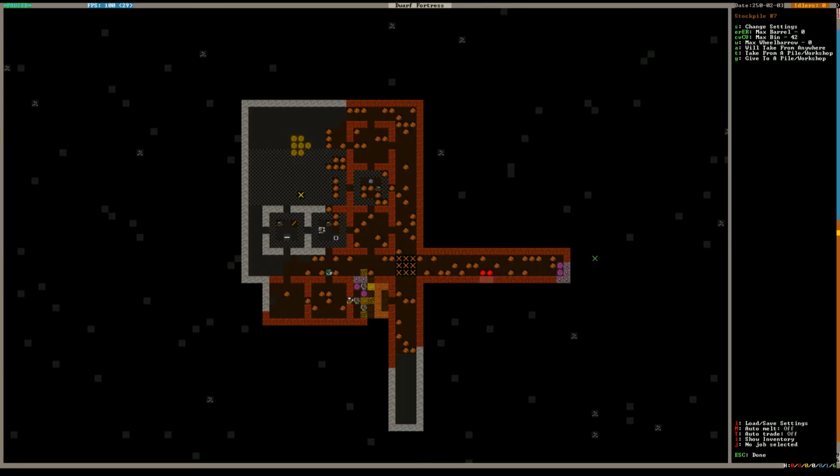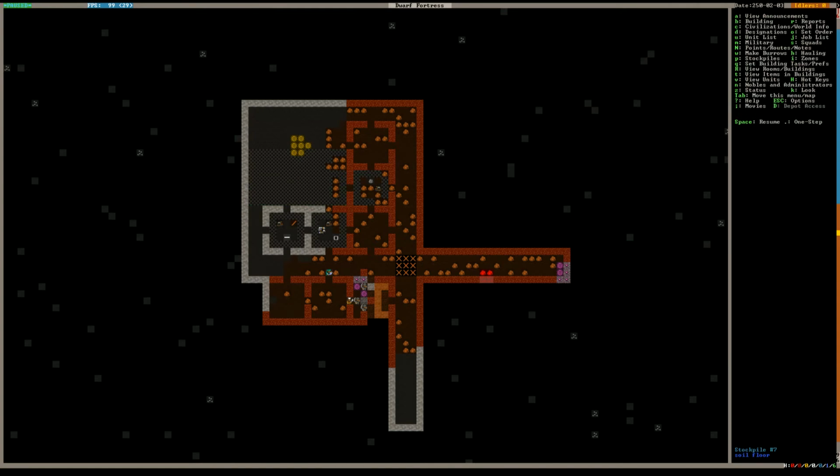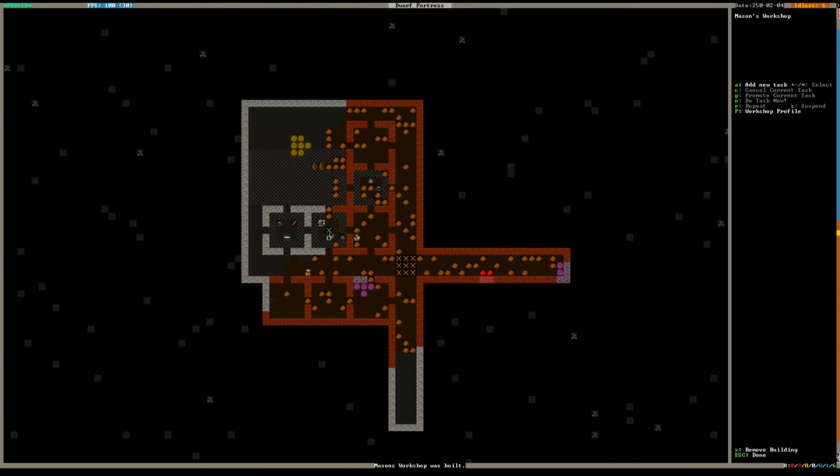And that should do it. And okay, so that's good. Scoot is good. Okay. So now we're gonna start it up again, and we're gonna wait until they get it built. And as you can see, people are already moving some rocks around. This guy looks like he's making that workshop right now. Okay, so that's our mason's workshop.